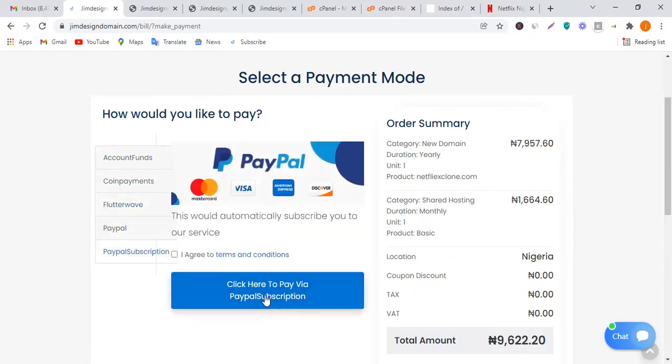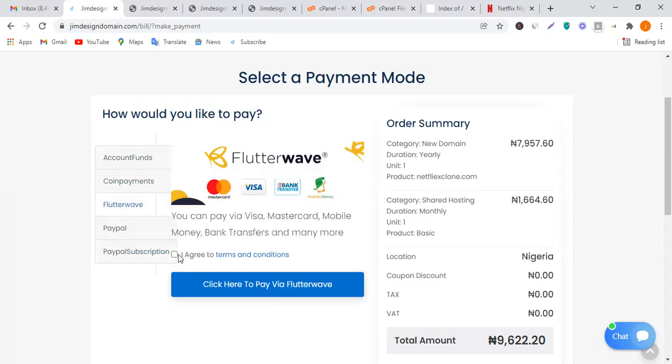Once you click agree and click here to pay, it's going to take you there. So let's do that. Let's go with Flutterwave. Click here. Let's click here to pay.